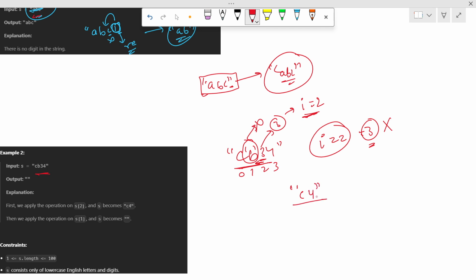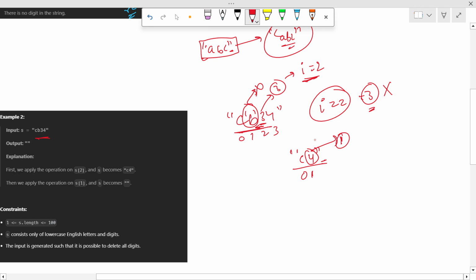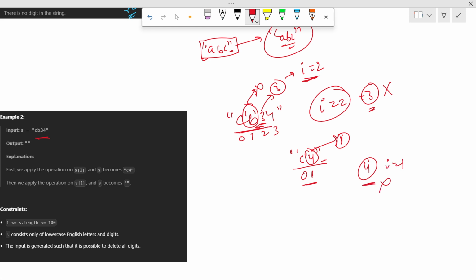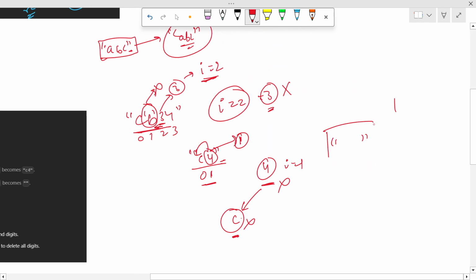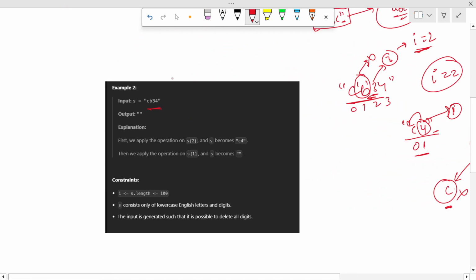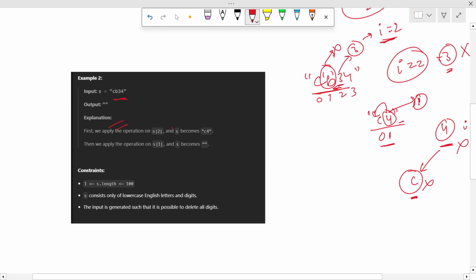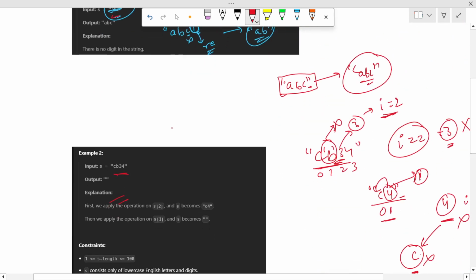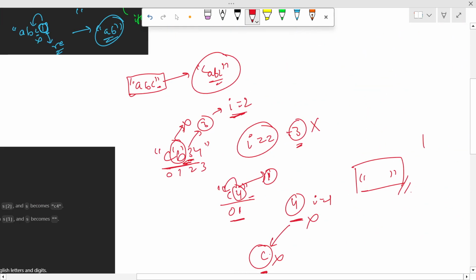After this, the next digit is 4, at index 1. After removing 4 at index 1, its closest non-digit character is c, so we remove c as well, and our new string is an empty string, with no characters present here. So we return an empty string. I hope you understand the simple test cases, and how we look at the digits and the string characters.